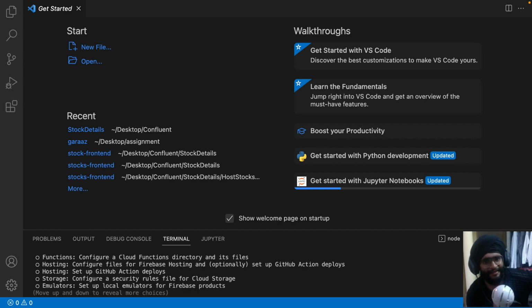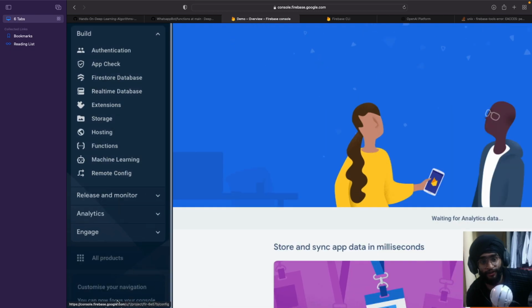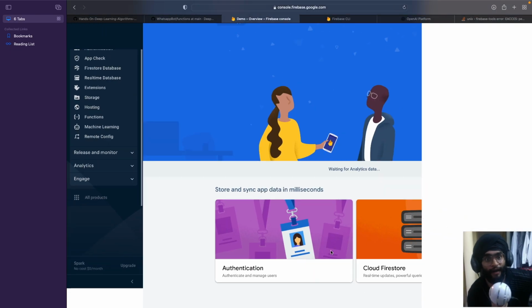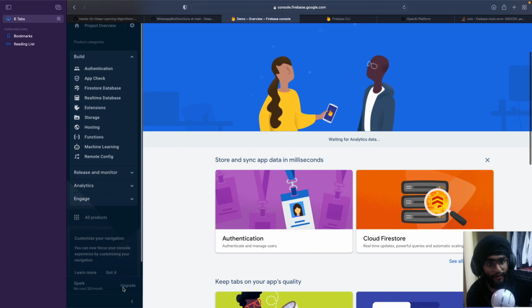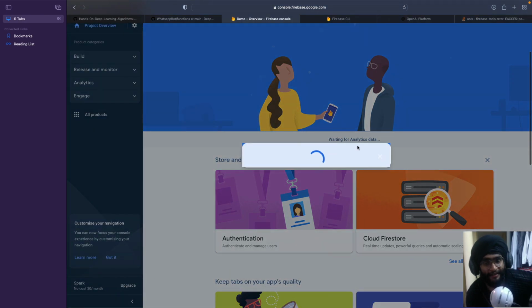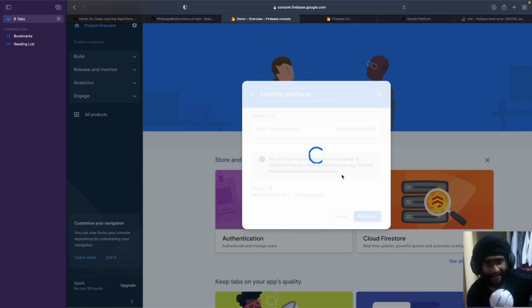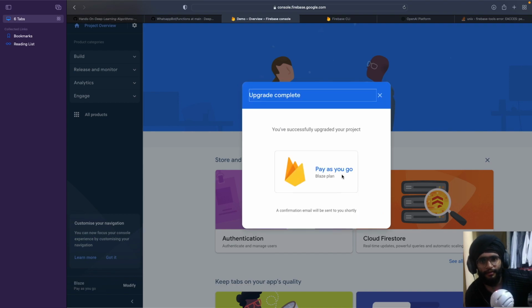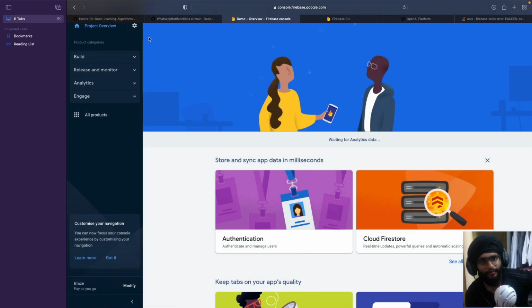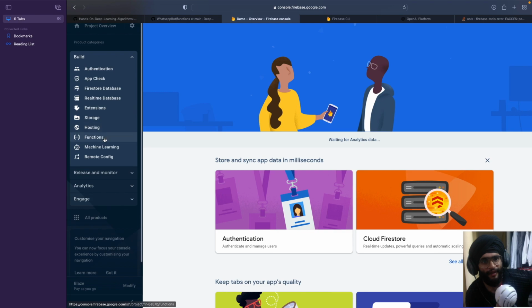So what we need is to select Firebase functions, but I have not yet upgraded, so I will just upgrade it and select the plan. I've already set up everything, so if you don't have, you have to add in your card, and then you are good to go. So it's one of the basic steps there. So yep, I have upgraded. It's that simple.